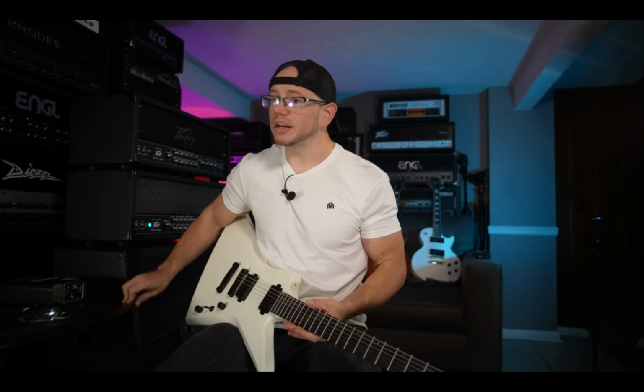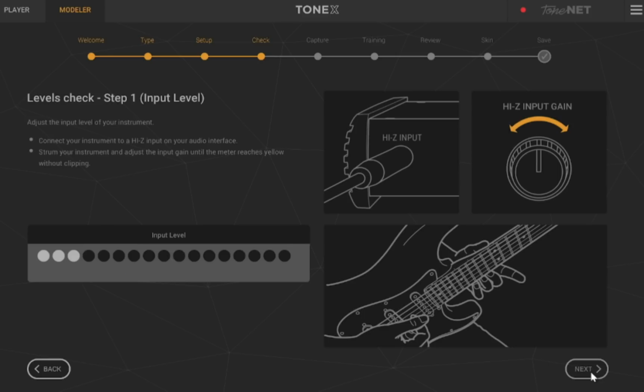So once that is all good, we hit next and we move on, and we are going to check our input level. This is going to be the level of the guitar, making sure that the gain is set properly on the interface. So as you can see, unless I'm hitting the strings really, really hard, we are in that proper gain level.